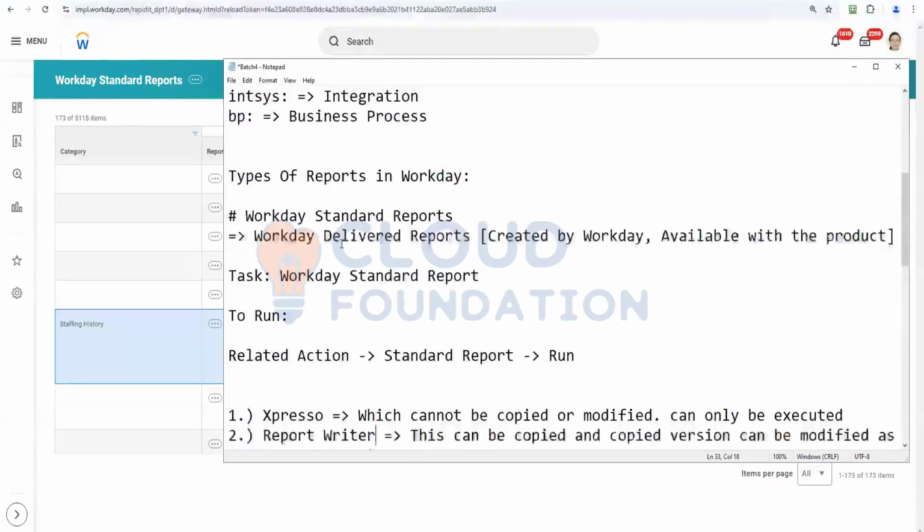Okay, so now let's say any business has come to you saying, I want the details of all the beneficiaries available in the system. What will be your first step? So it's a standard report, beneficiary report, and then we can filter out that report which is beneficiary related.